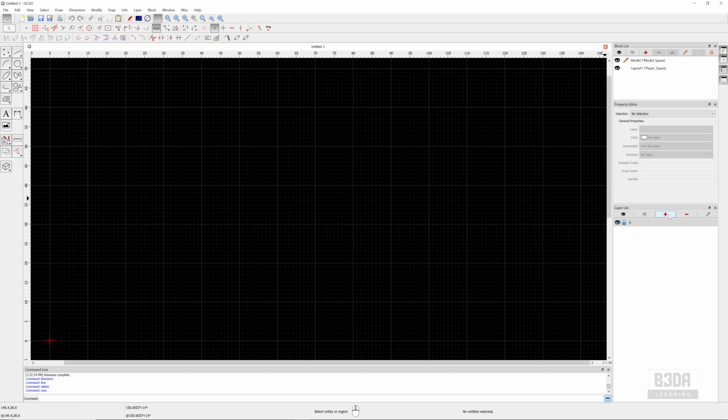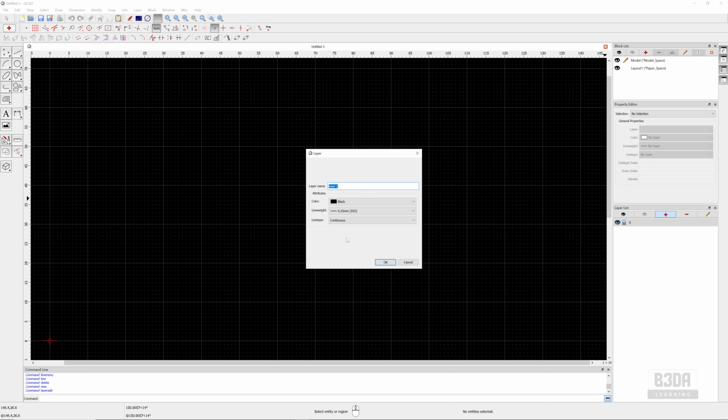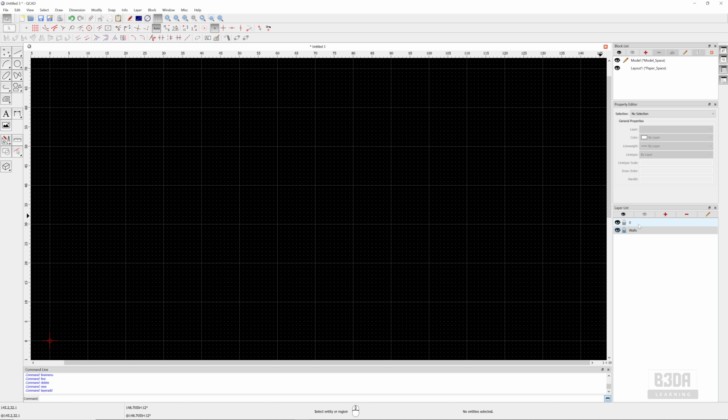You can create a layer by clicking on this button. Let's call this layer walls. You can set a color. You can see that we have not that many options if you are making a direct comparison with something like AutoCAD, but it's enough for most people. You can choose a line weight, the line type, and now this is the active layer.